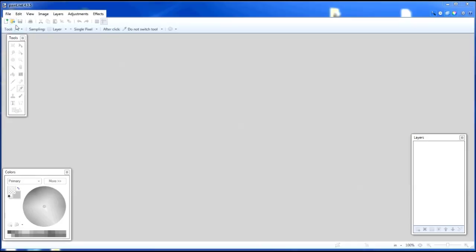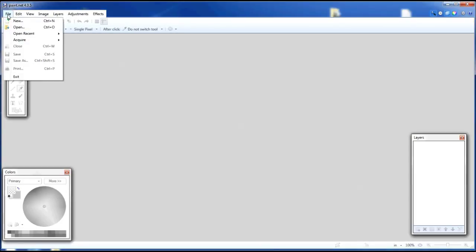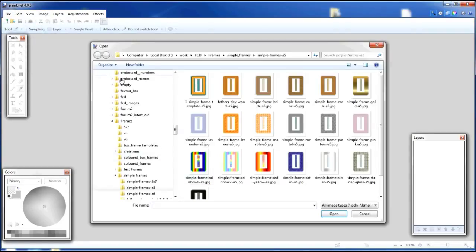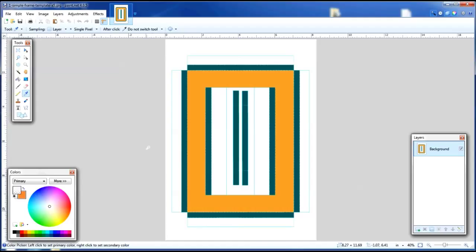So first of all I need to open the template, so File, Open. I'm already in the right place. You might need to find your template. There we go, and we open the template.